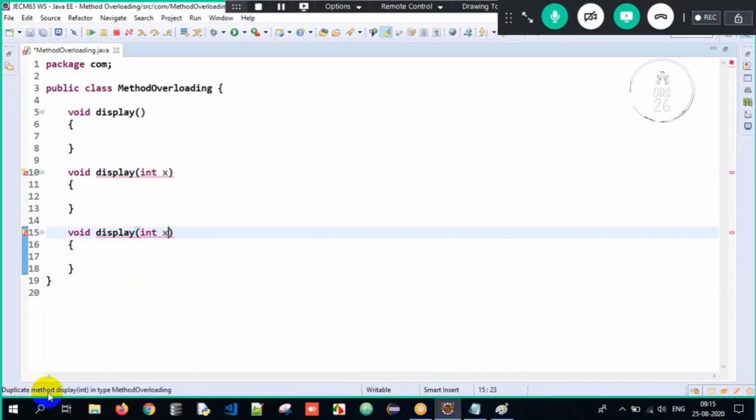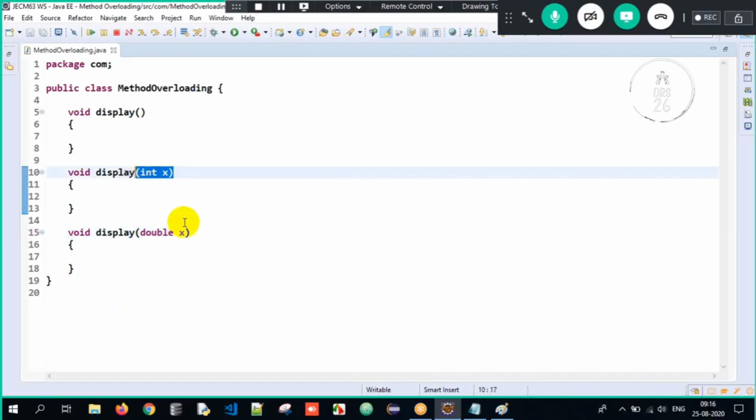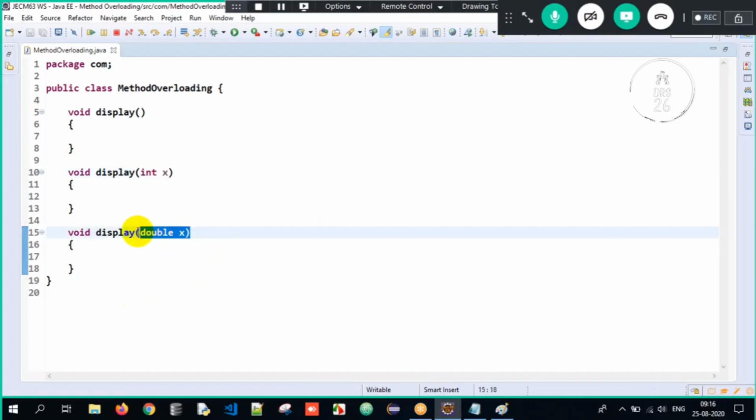See, duplicate method display. At the bottom of the screen, there is an option called duplicate method display. Correct. So I'll just change the data type to double. Will it work fine now? Absolutely. Why? The number of arguments might be the same, 1 and 1. But look at the data type. Here it is int and here it is double.